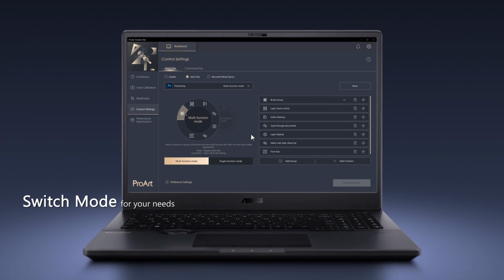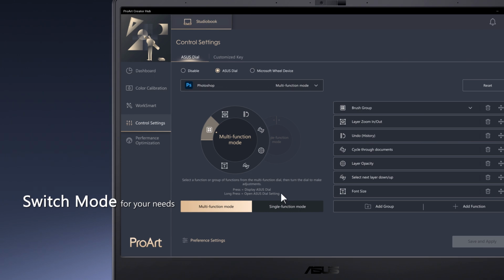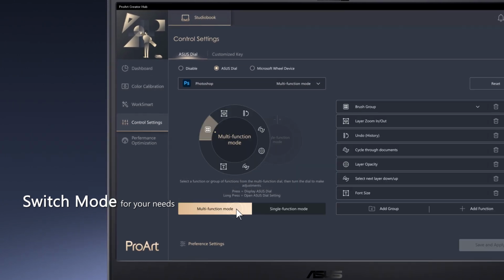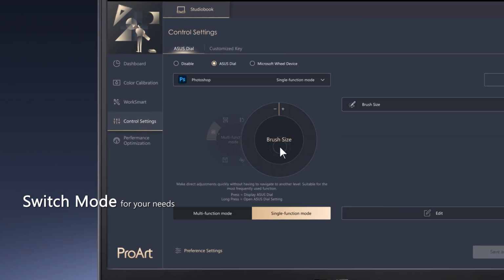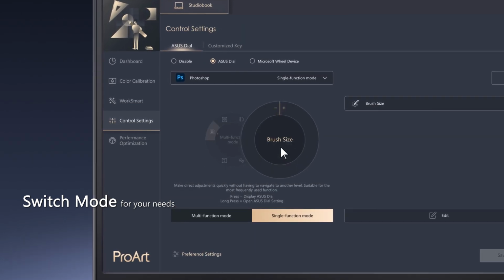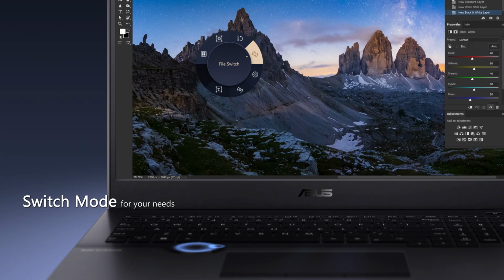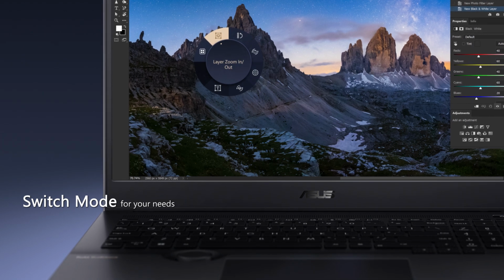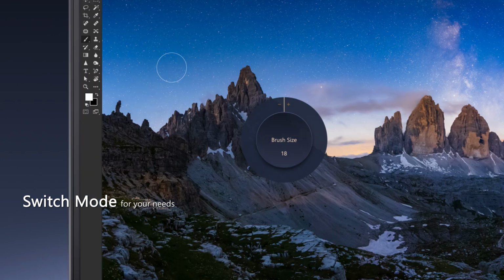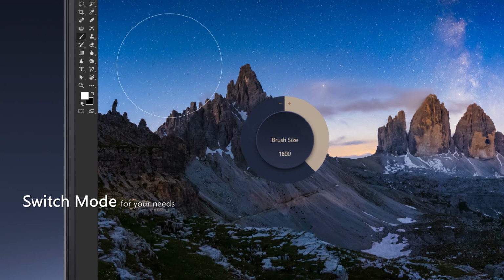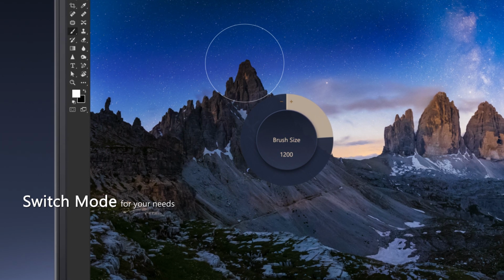The new ASUS Dial menu offers multi-function mode and single-function mode with new features that optimize your workflow efficiency. You can switch between the multi-function mode and single-function mode whenever you need. Multi-function mode lets you assign multiple functions to ASUS Dial and swap freely between them. Single function mode means ASUS Dial only performs the function that you specify, which is great when you're focusing on a particular task, for example.